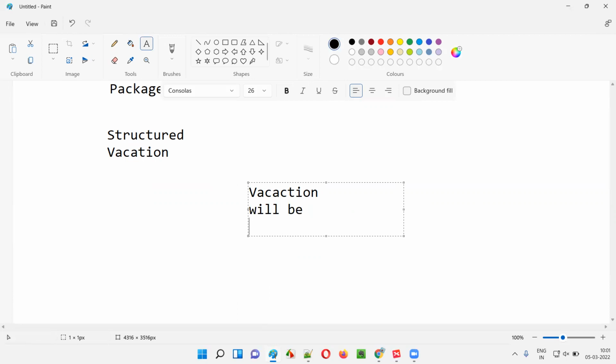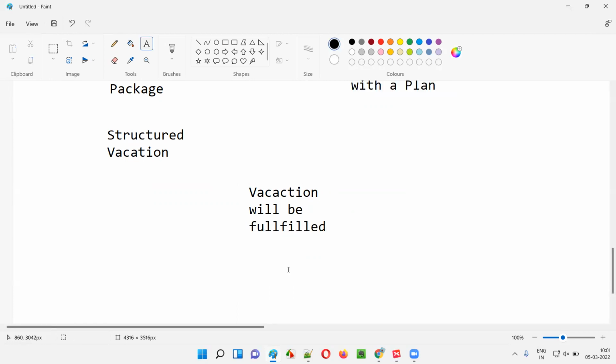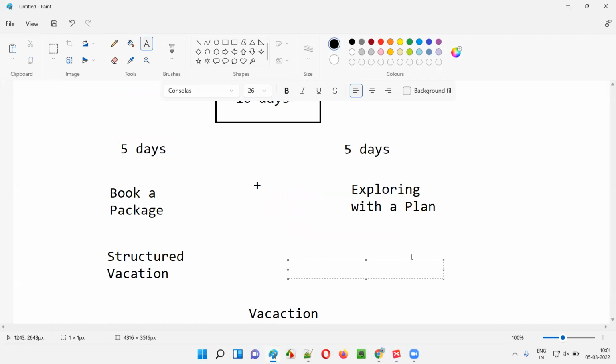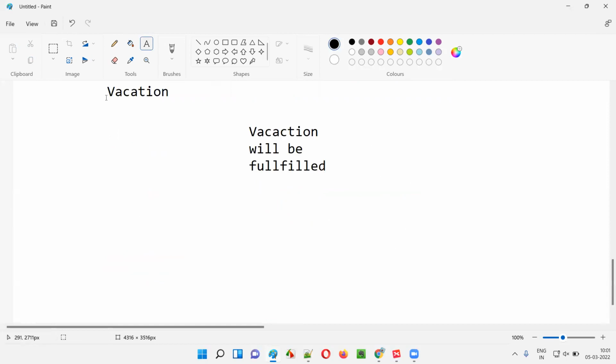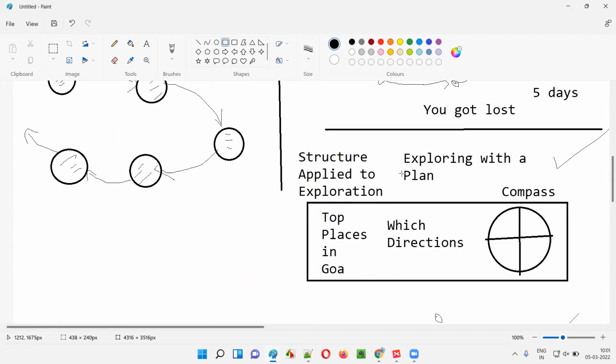You will know what exactly Goa is, and also you'll know what are the good places and how to enjoy in Goa and everything. Your vacation will be a fulfilled vacation. You need to combine this structured way and exploration with a plan. Don't go with exploration without a plan. That will not give you results. Exploration with a plan and booking a package combined together will fulfill your needs of vacation. Now you got some idea, right?